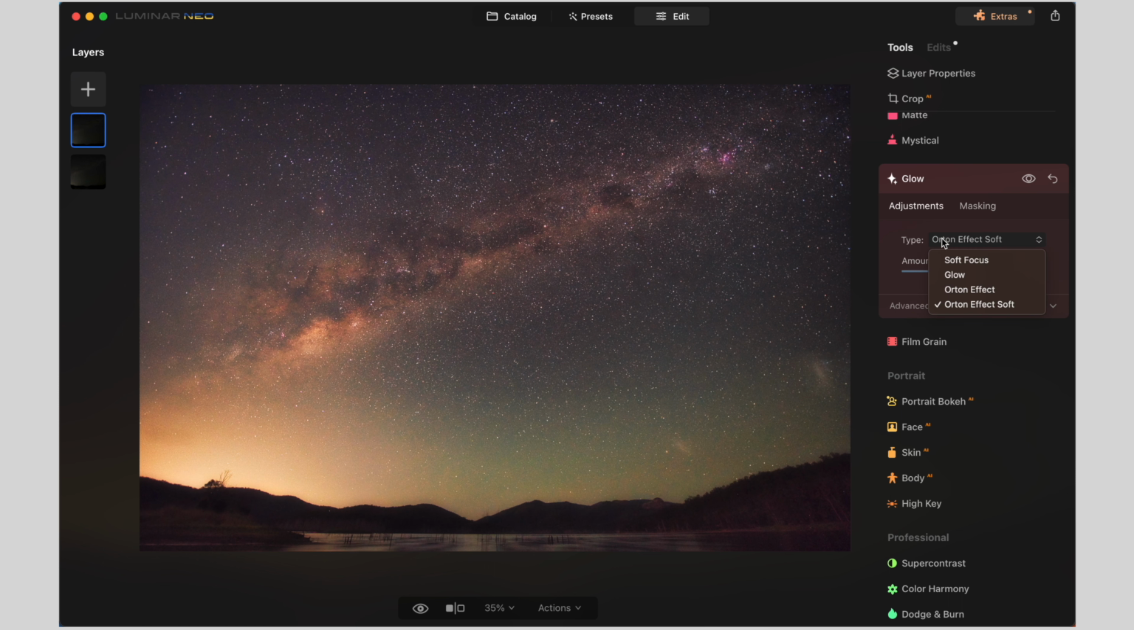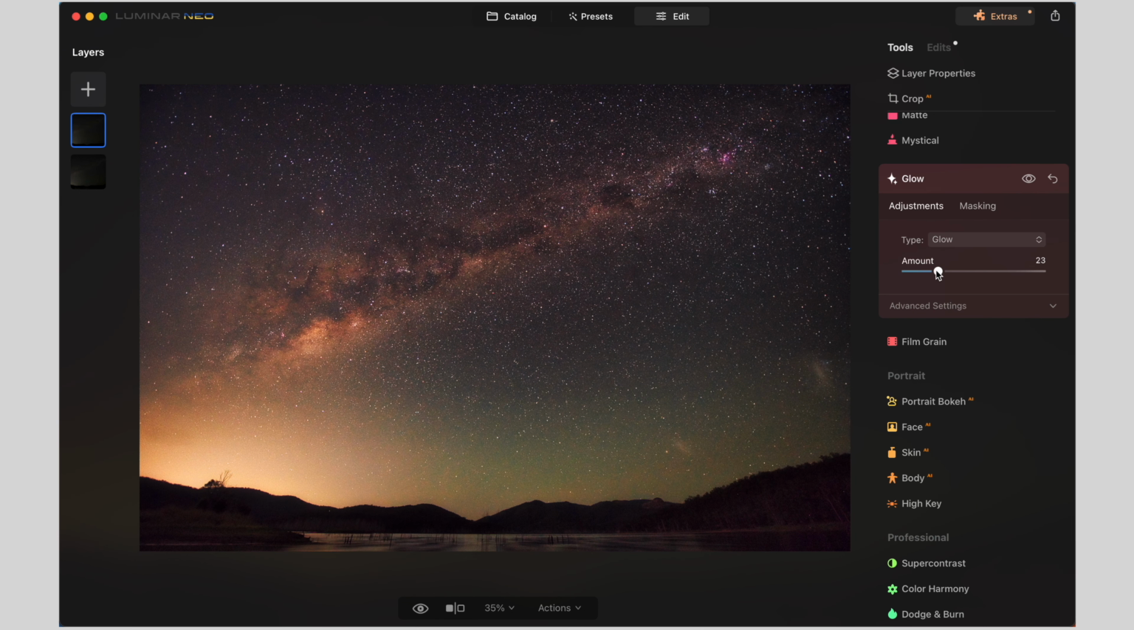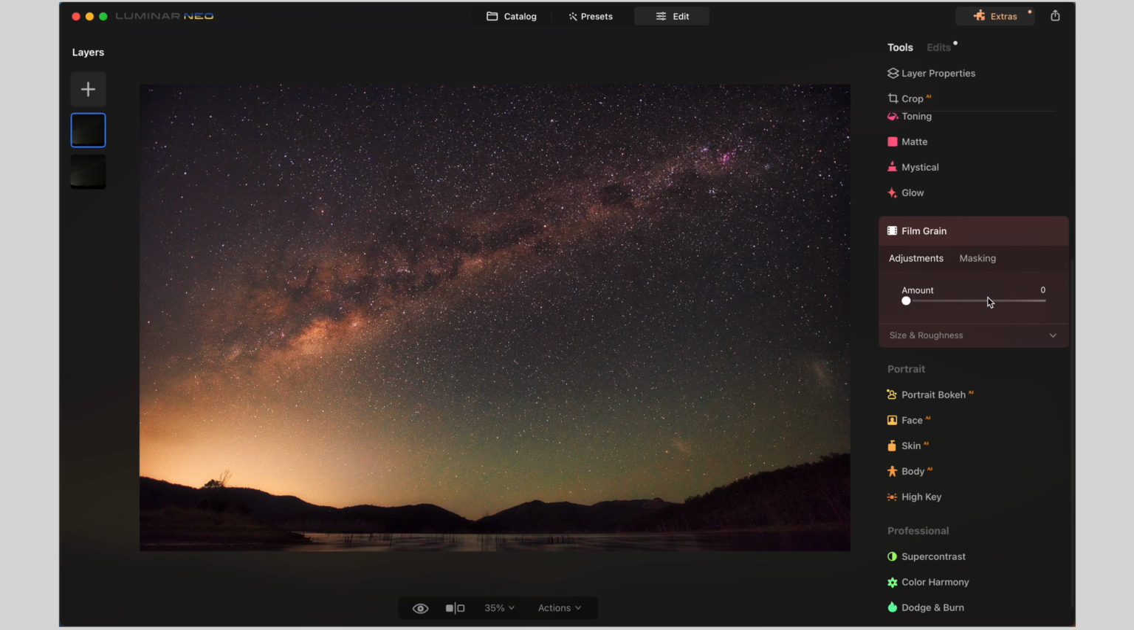I've got a good mate who loves it. And you can just choose between which one you like to get the results you like. And film grain gives you that kind of old look. Just adds more noise into the photograph.